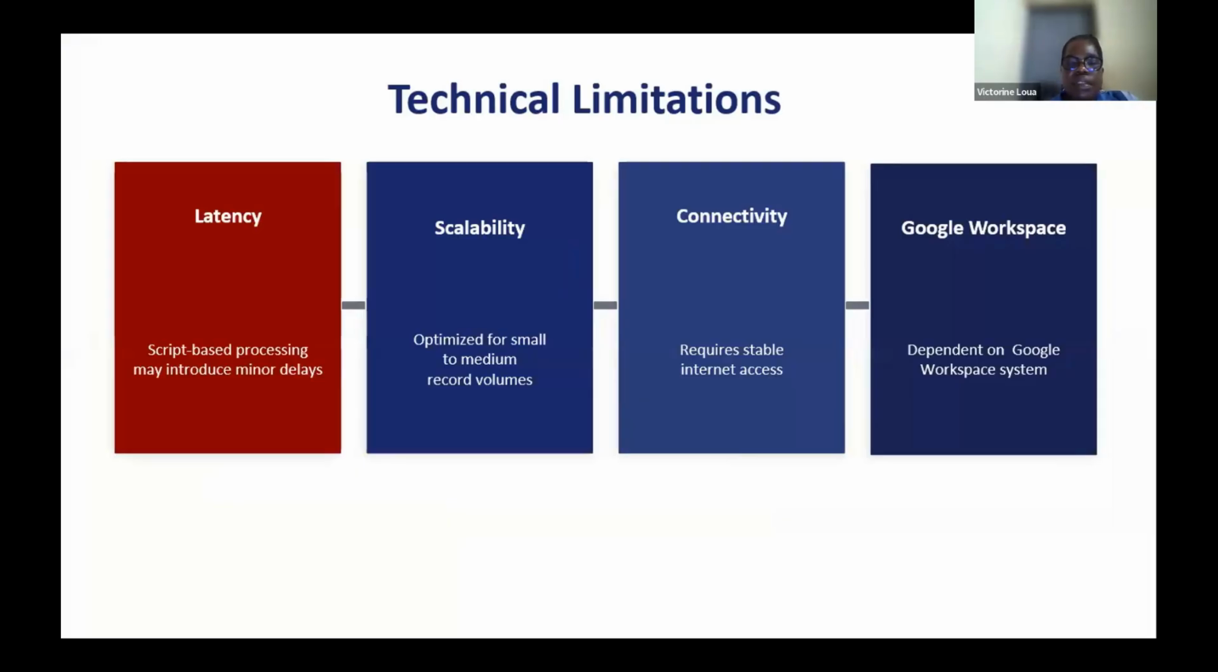The technical limitations. Of course, Liquam has limitations, like latency. It depends on internet connectivity. It is optimized for small to medium record volumes, and it depends on the Google Workspace system. Keep in mind that Liquam is an entry point, not a replacement for enterprise systems.